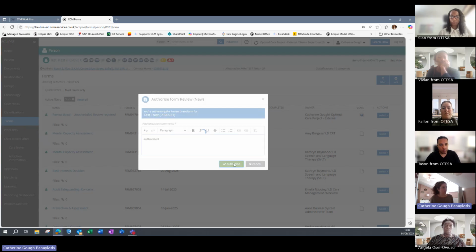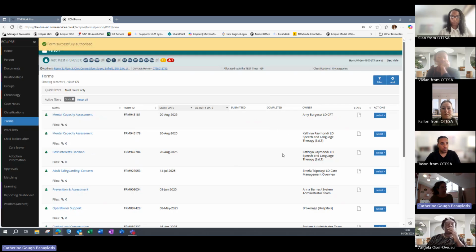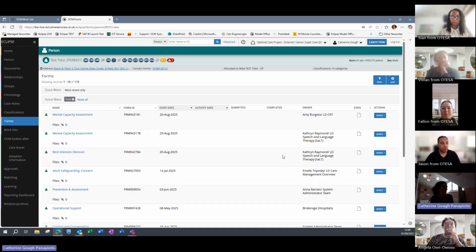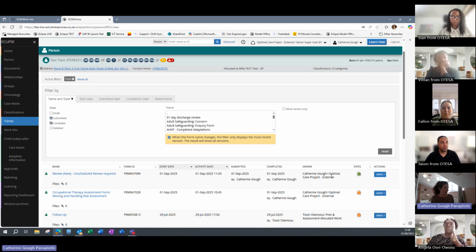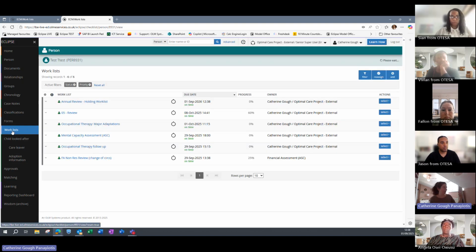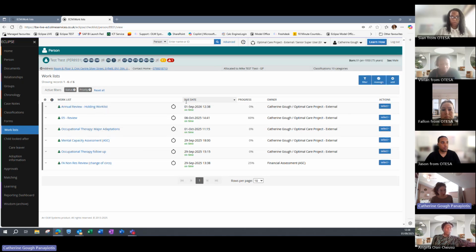Once it is authorized, it changes from a blue question mark to a green tick, and it's moved further down. So I just need to show you, there it is. There's your green tick, which tells you the form has been authorized. So now if I go back to the work list, we'll see it has moved on. It's now generated the next review because we said we wanted a review in a year's time.